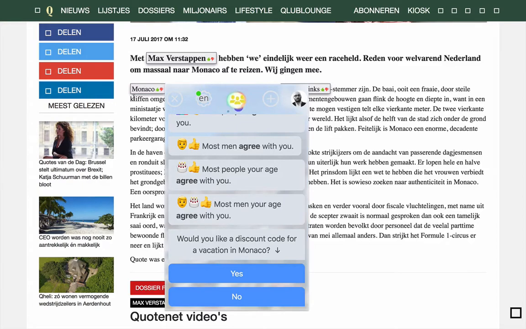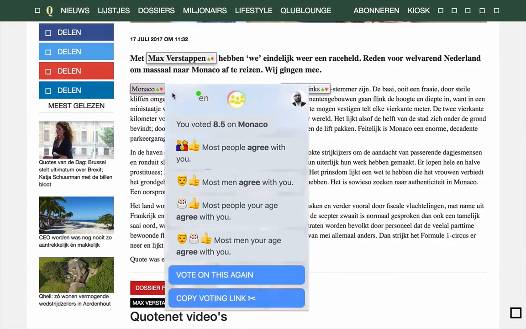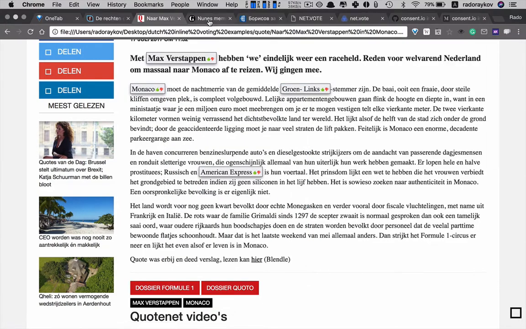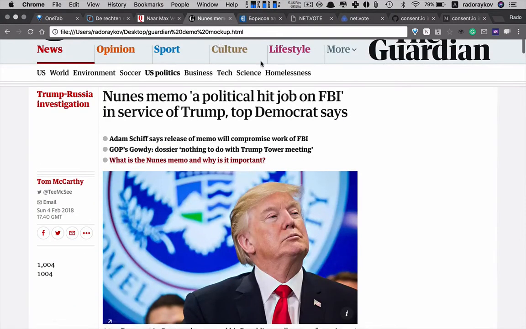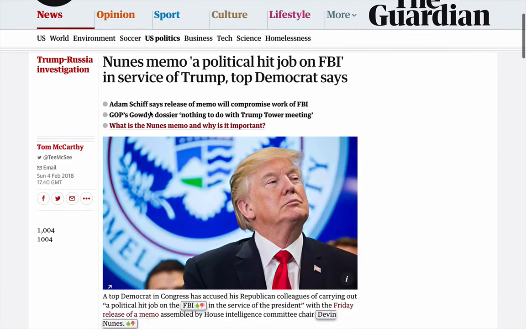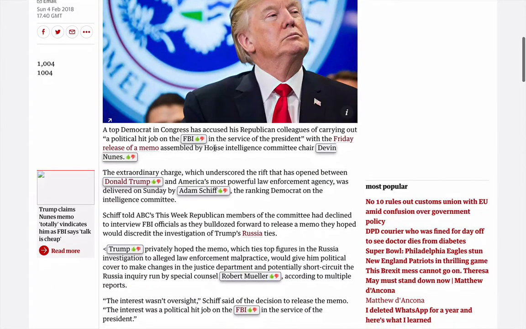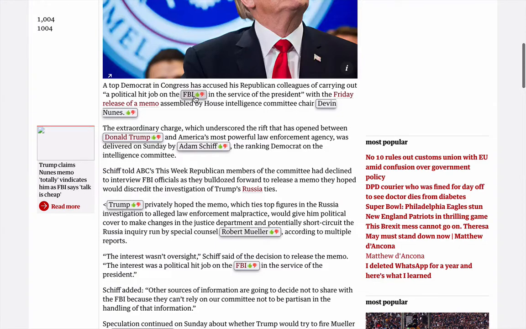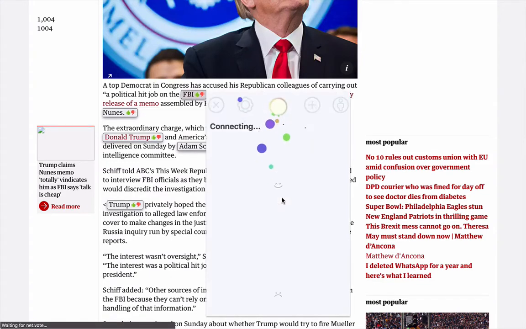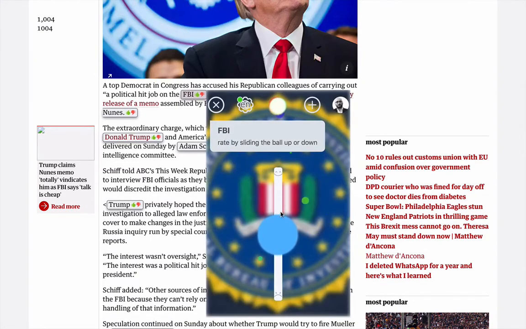This is an example of how the media can measure intent and actually generate leads that can be then resold onto their advertising or marketing partners. The technology works in any HTML environment on any language. We see here a mock-up of a Guardian article that allows us to rate, for example, FBI right within it.